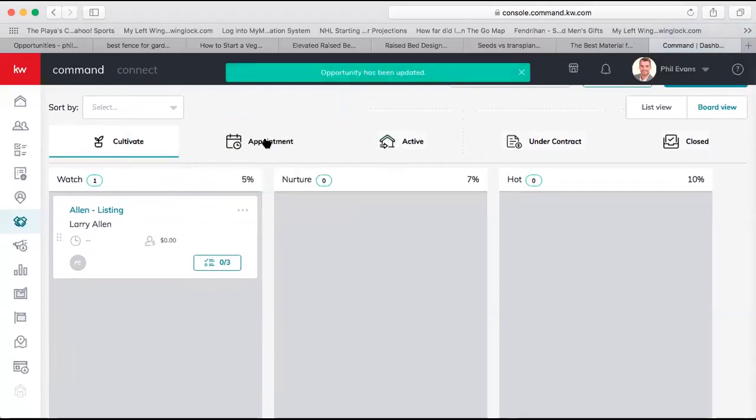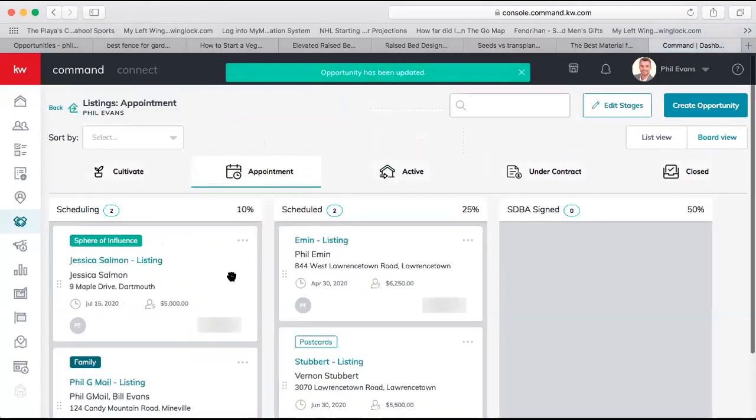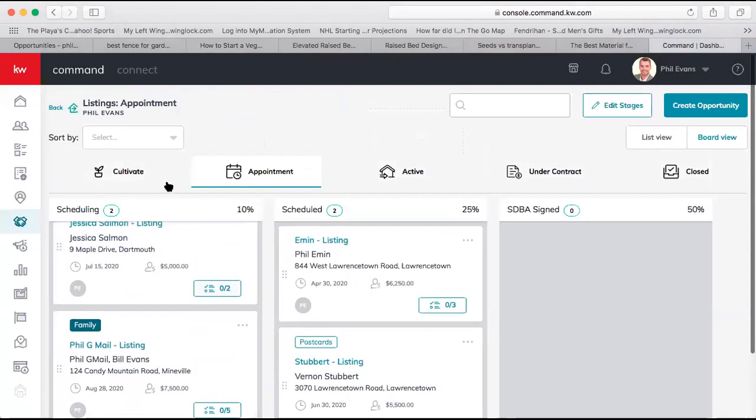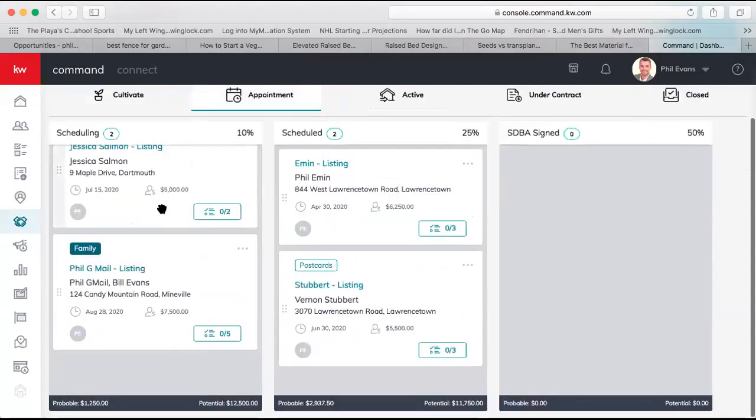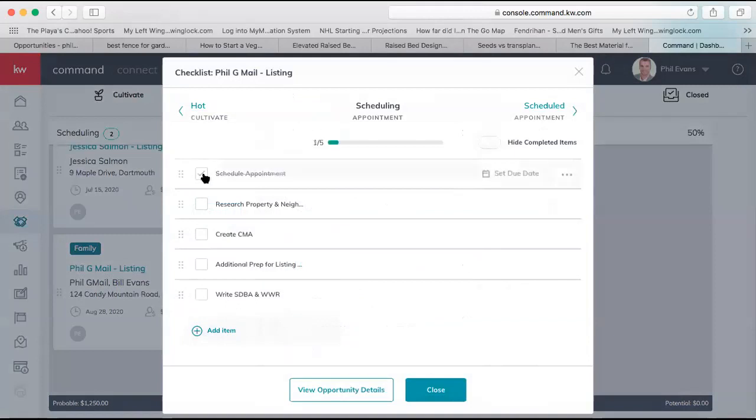All right. So now that lead or opportunity is now automatically gone over into the appointment stage. Under scheduling, you'll see now I have 5 more tasks that I need to complete. So I'm going to click on this. I've scheduled my listing appointment.